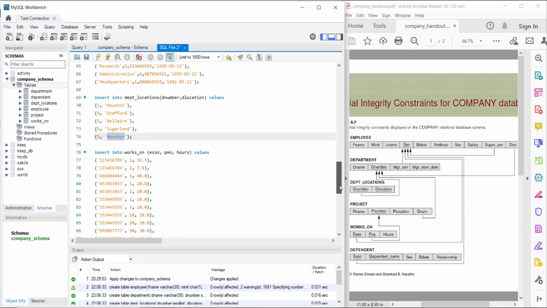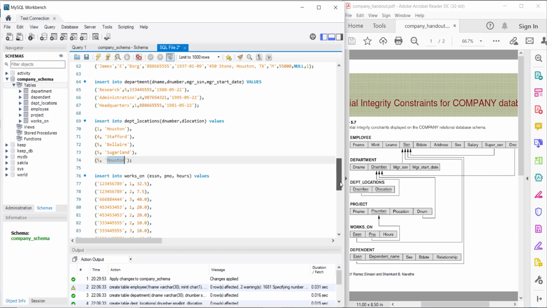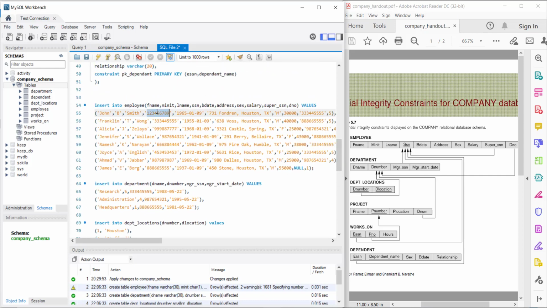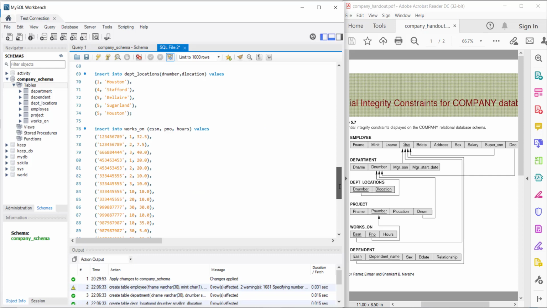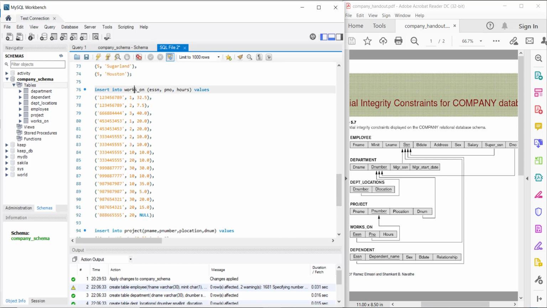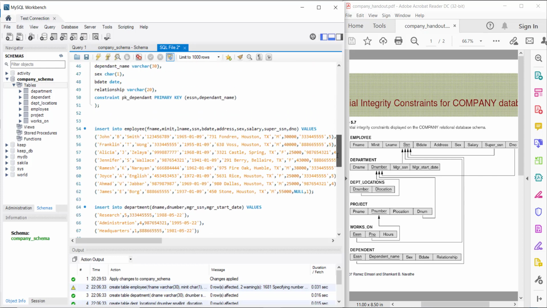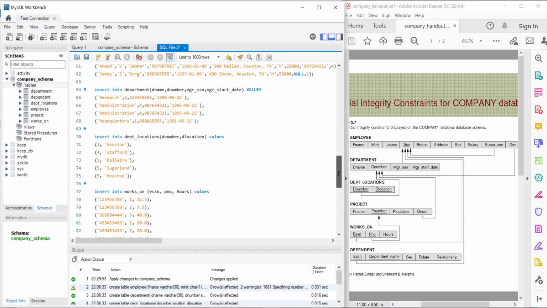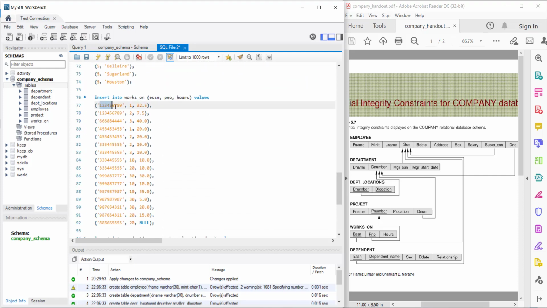Okay, then let's check what his working hours are. As per his SSN, which was 123456789, looking at this table, it is clearly visible that he is working in project number 1. Now let's check the works on table. So his SSN was 123456789. Okay, so there is this record and only this record in the works on table, with the project number 1 and number of hours as 32.5. So we can clearly say that this person has worked in project 1 for 32.5 hours.